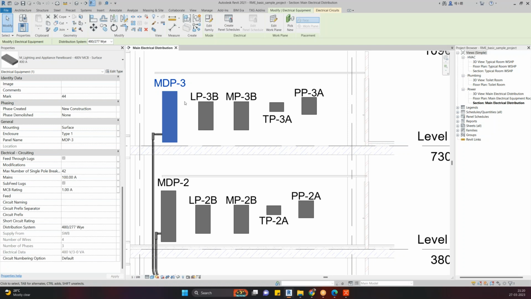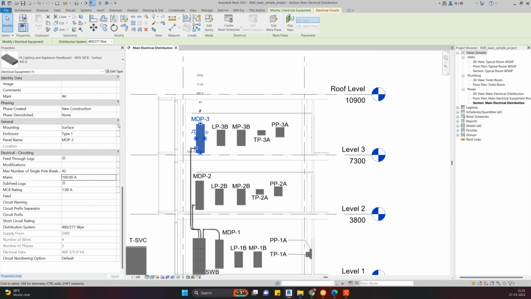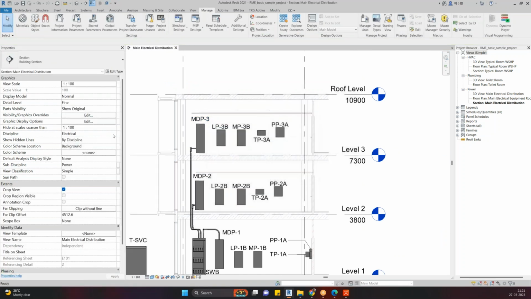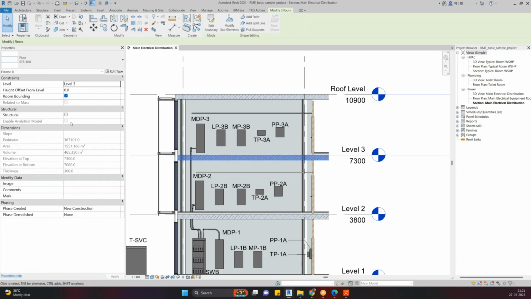Let me check with some other element, not from an electrical background. Let's go into the coordination. Let me select this floor. What is the data type of this elevation at top? Integer. Rahul, is it integer? Can you explain why you said it is an integer?